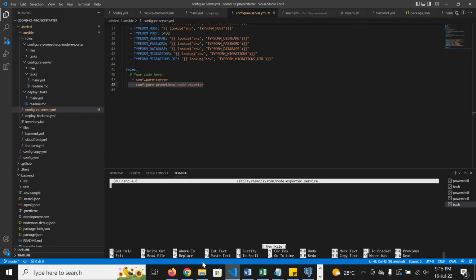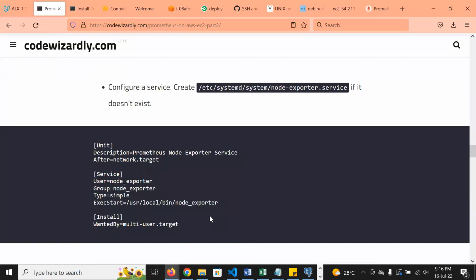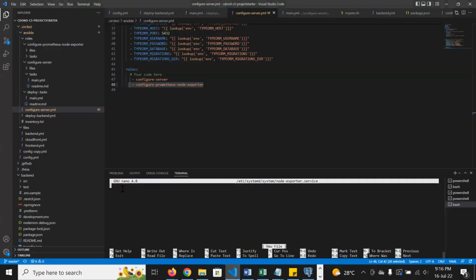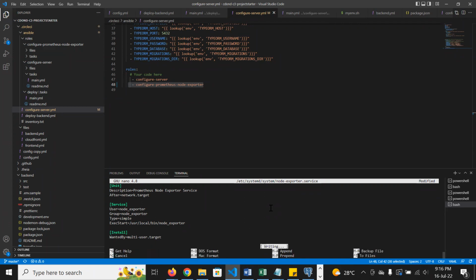So go back to the tutorial, please. So just copy from unit all the way down to target. Make sure this one won't break. Yeah, no, this is a very good citizen. So Control X. Yeah, this is so easy to use. Enter.